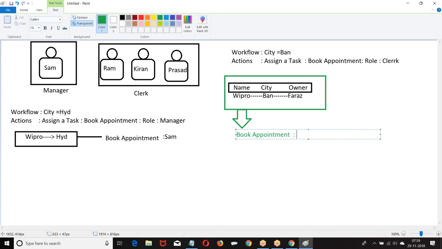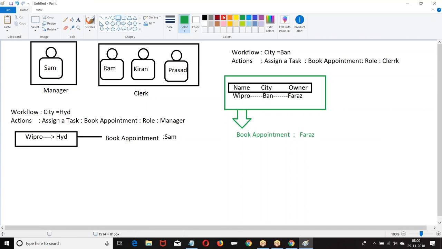Now to whom should I assign? If we assign a task to a role, and the role has more than one user, to whom should I assign? We should assign to the owner of the record. When a task is assigned to a role that has more than one user, then whoever is the owner of the record will be the owner of the task.